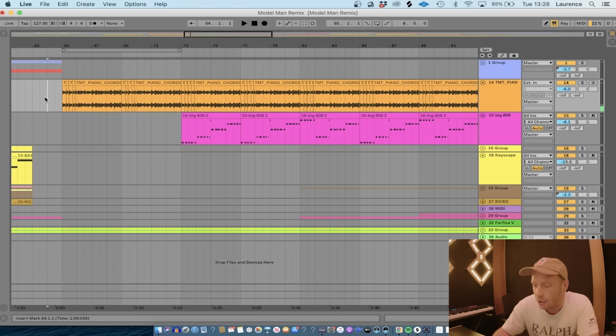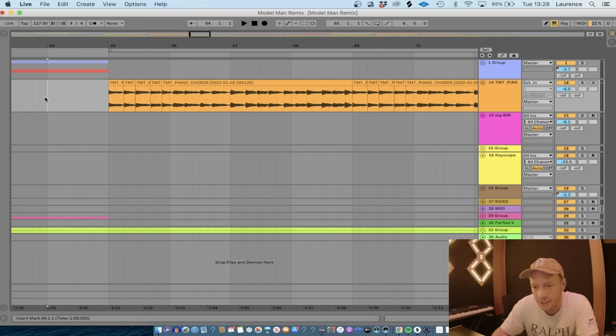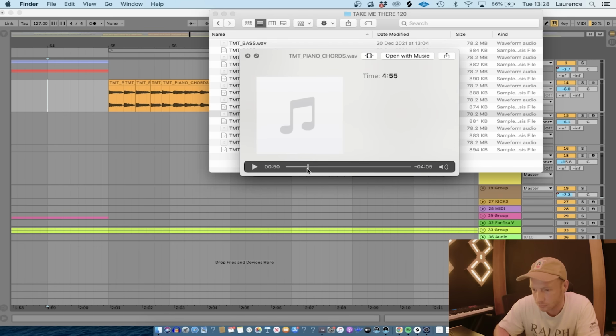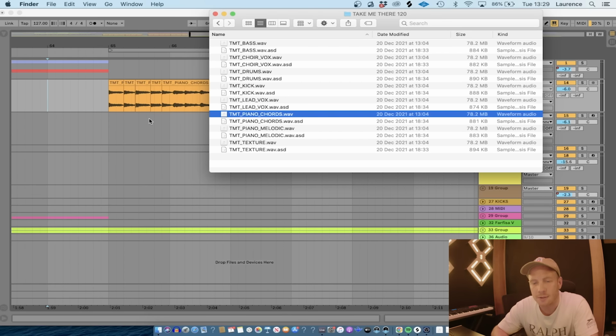You can see I've kind of cut the audio on these because the chords in the original track are a bit off kilter. So if I can find them here. You can kind of hear there's a bit of swing to them. So each chord is kind of late. It doesn't have a sort of regular beat.